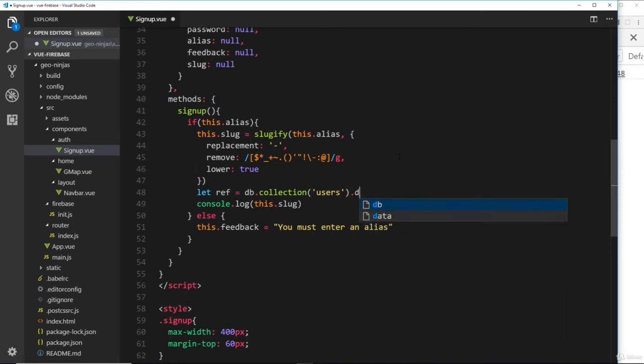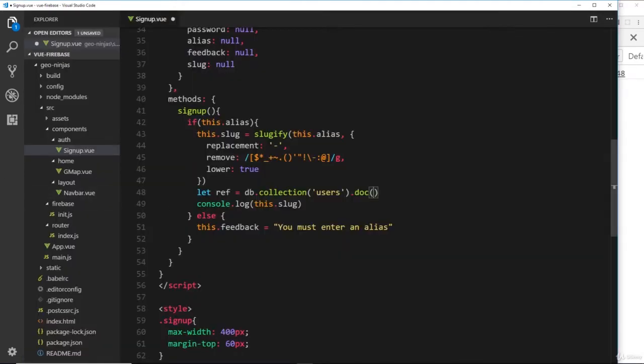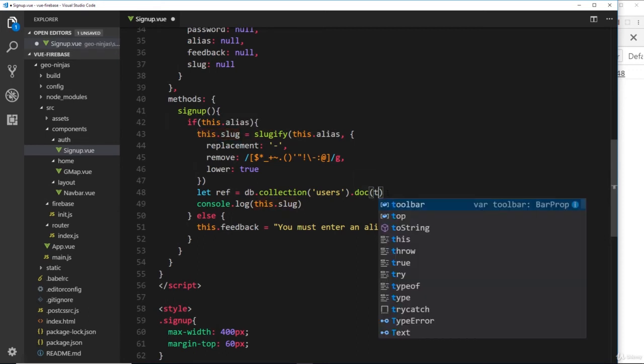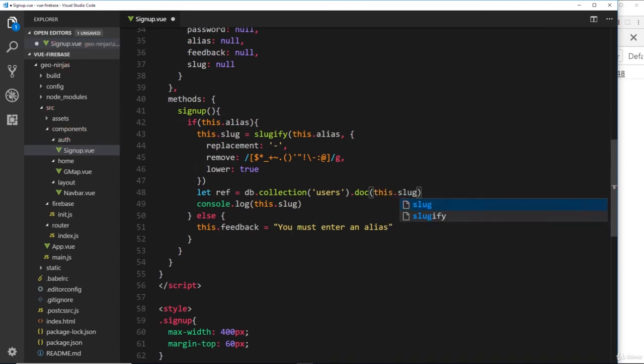Then I want to say find a doc. And we did this by passing in the ID of the doc right here. Now, I've just said we're going to be using these slugs as the ID. So I can pass in now this thing right here, this slug that we just created, to see if we can find a record that has that ID. So I'm going to pass in this dot slug, like so. So that's going to get a reference to this document right here in the users collection.